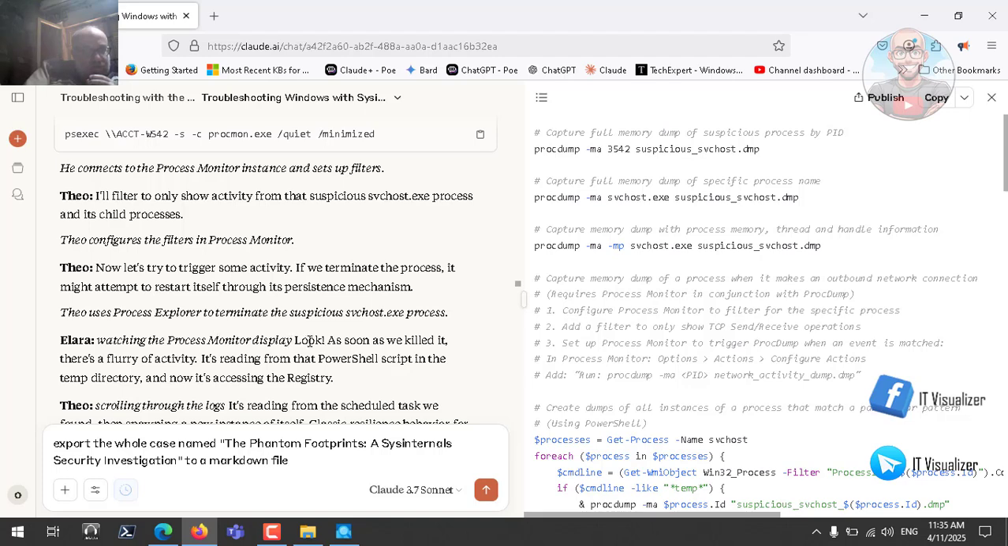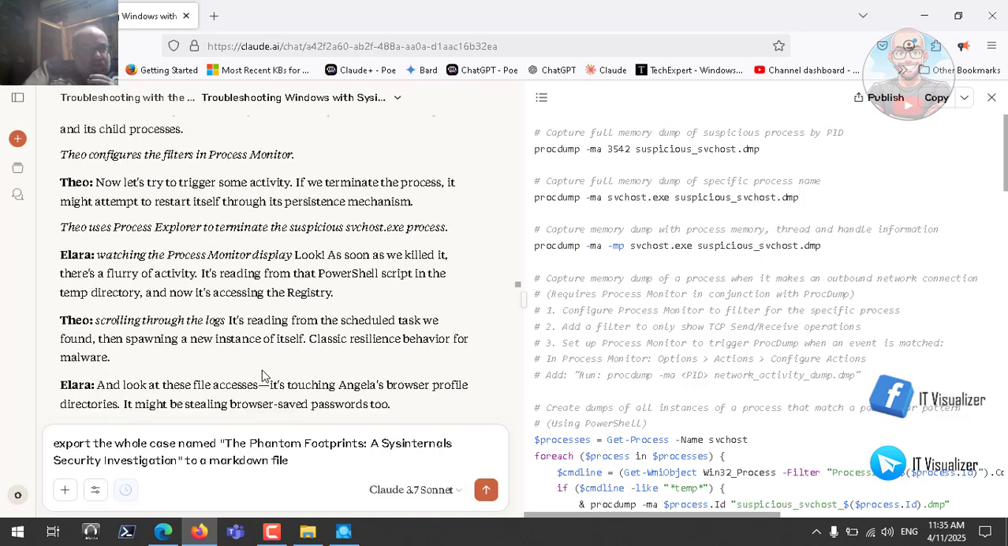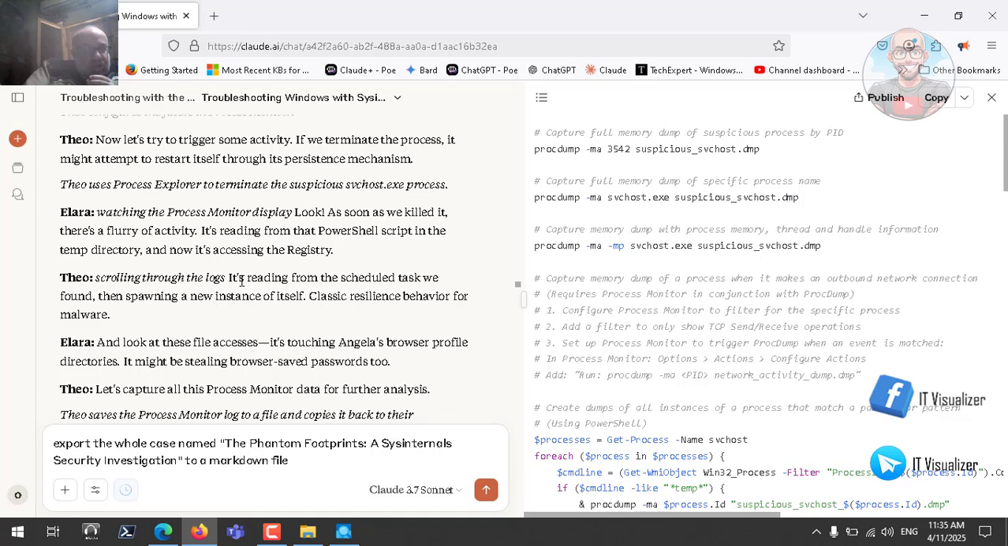As soon as we killed it, there is a flurry of activity. It's reading from that PowerShell script in the temp folder. Now it's accessing the registry. Okay, so let's continue. Scrolling down the logs, it's reading from the scheduled task we found. Okay, then respawning a new instance of itself. Classic resilience behavior for malware.